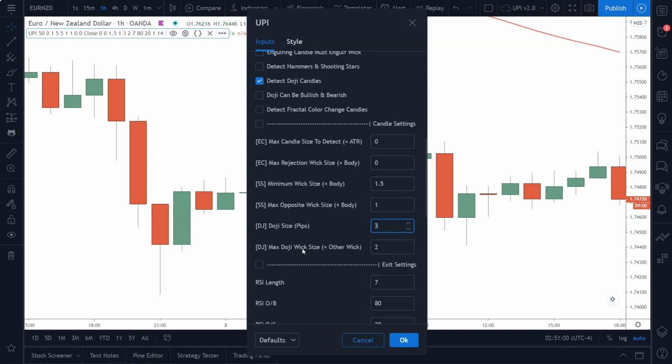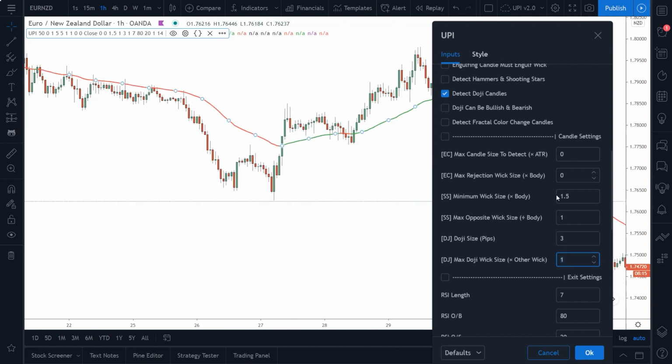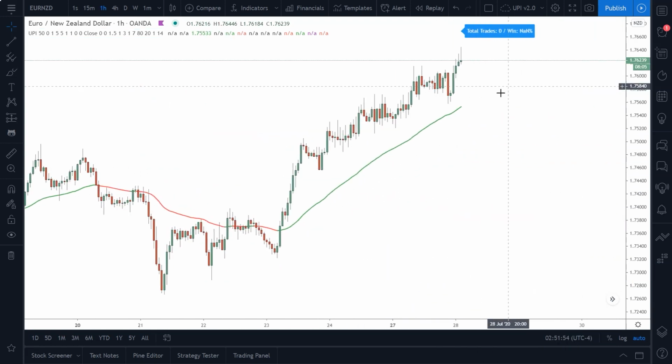And then we have our max doji wick size, which is a multiplier of the other wick. So if you wanted only to detect dojis that have a 1-to-1 wick size, you could set this to 1. And then this doji candle here will go away and be invalidated because the bottom wick here is not at least the same size as the top wick. And that's about it for our candle pattern settings. So I encourage you to come here and play around with these settings to see what suits you, and of course, to see what improves your win rate.